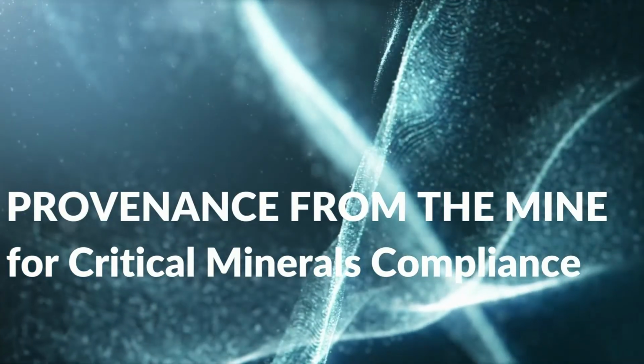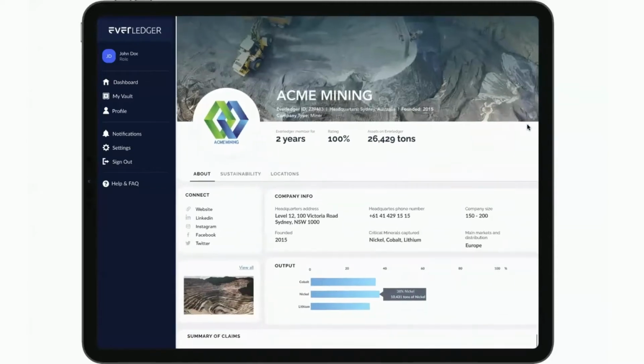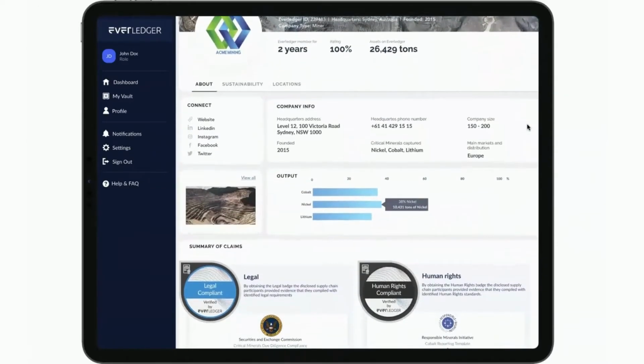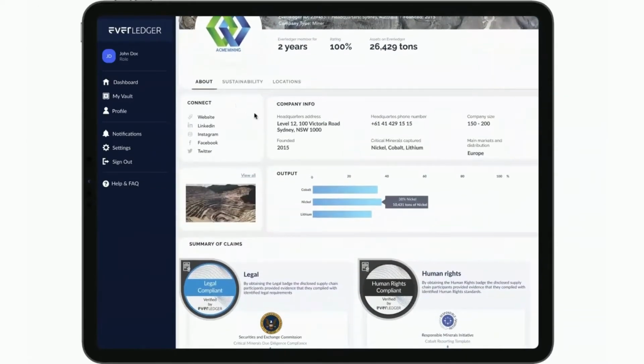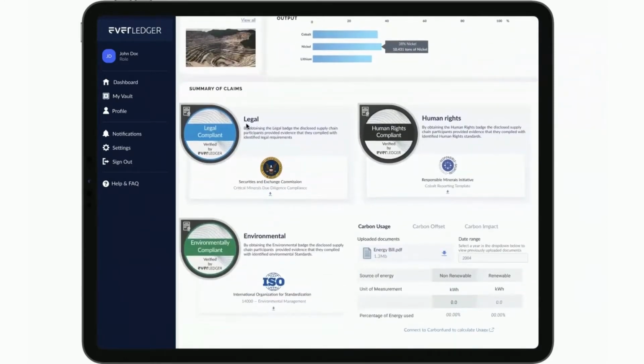We can begin with the supplier profile for a critical minerals miner. Miners are given a digital fingerprint at the mine that identifies its location for tracking throughout the supply chain. OEMs and other stakeholders in the value chain can access the Everledger platform for information on a particular mine, the minerals being extracted there, and view mine certifications and compliance claims. Users can also access evidence of greenhouse gas accounting.